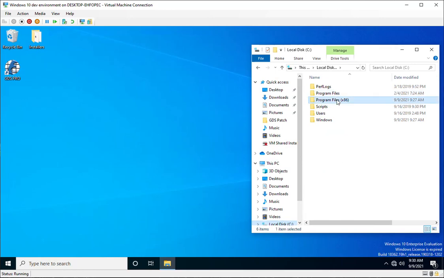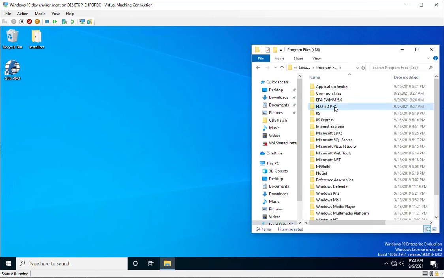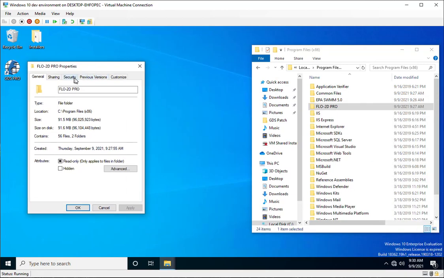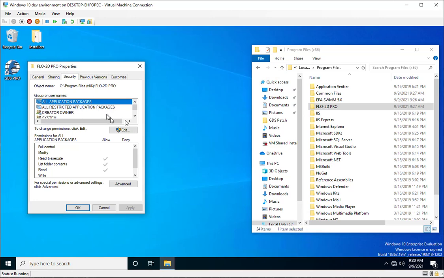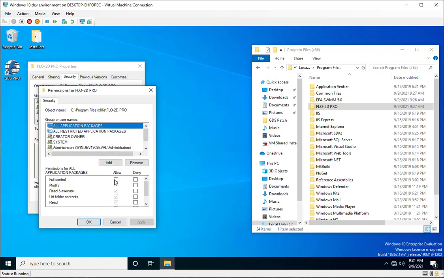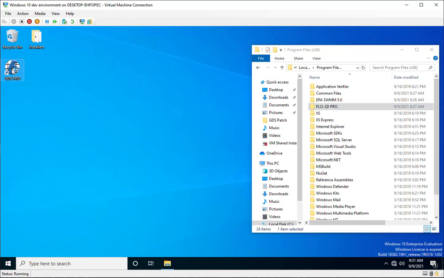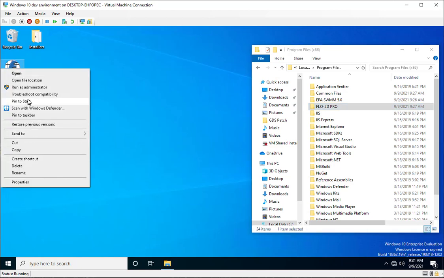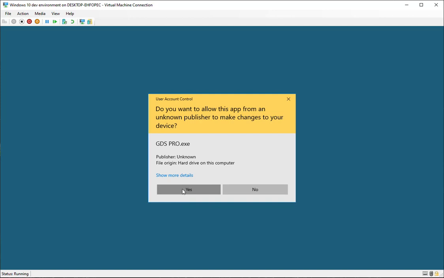C drive, program files x86, Flow2D Pro, right-click, properties, security, go to the user who's going to use GDS. I guess that would be me. Edit, allow full control, apply, OK, and try it again. If you get the error again, right click and run as administrator. That should get rid of that error if you're not an administrator.